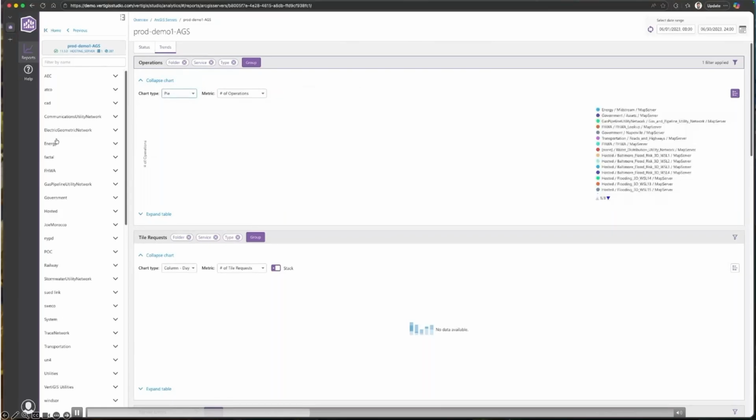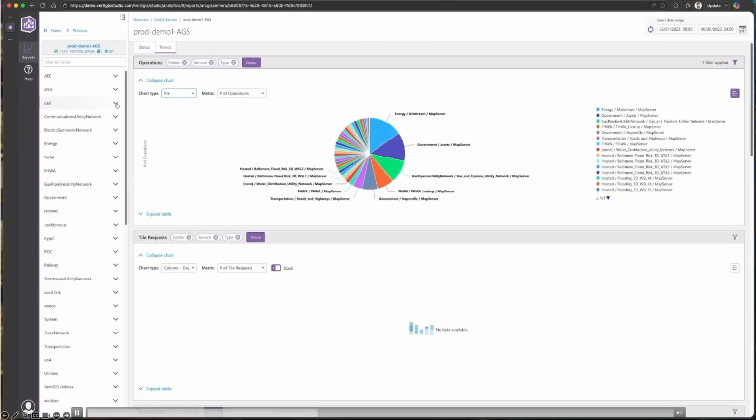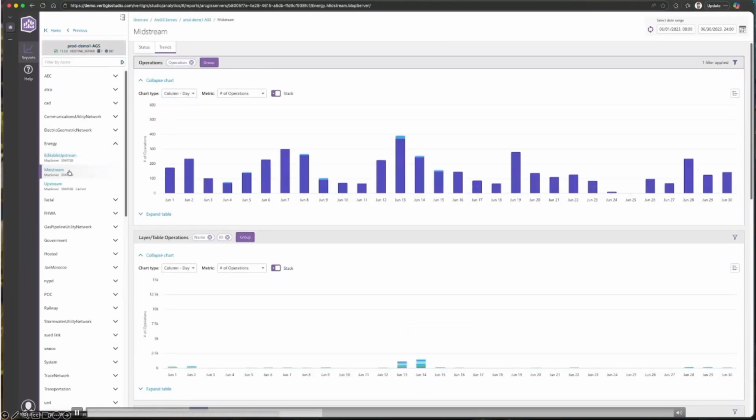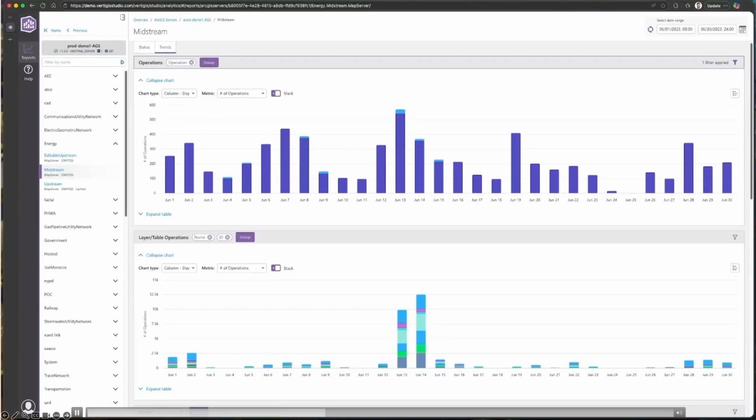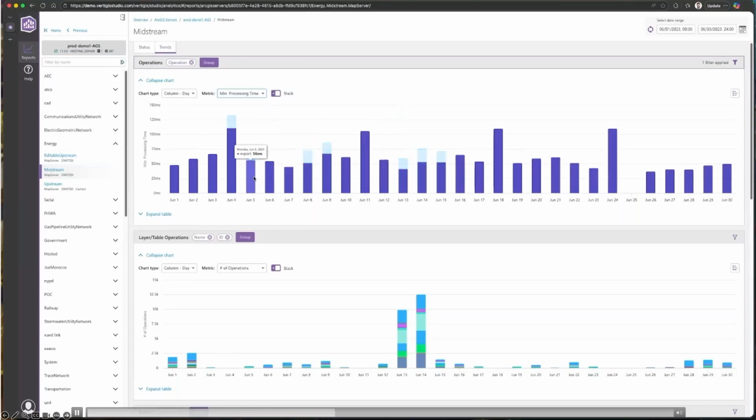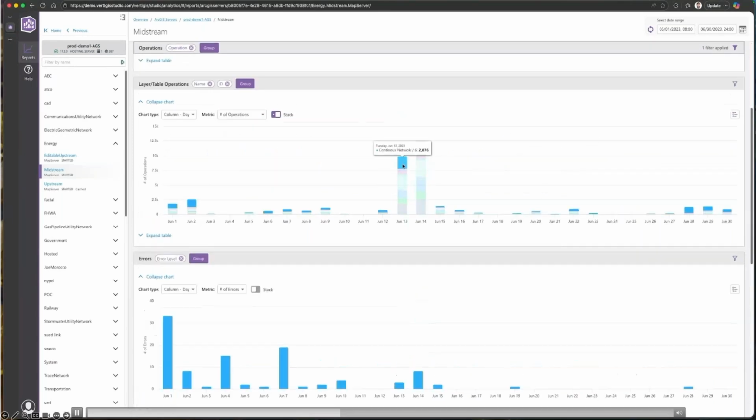Continuing on, we want to organize this data by service so that we can see our most popular service. And here I can see with over 6,500 operations, our map server called Midstream in the energy folder is our most popular service. So now when we drill into a particular service, we can actually see the individual operations that are occurring on this server, from export operations to query operations, and again, review those by processing time or by total number of requests.